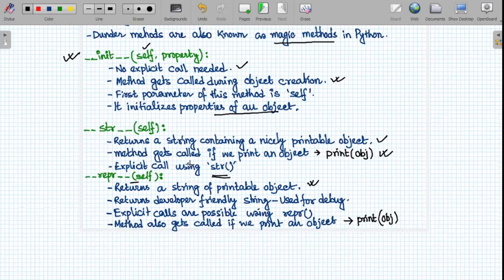Then what is the difference between str and REPR? Both return a string of the printable object, but str gives you a more human readable representation compared to REPR. REPR returns a developer friendly string, and that is the reason it is used during debugging or logging in our code. So whenever we print something for the user, we will use str. Whenever we print something for Python developers, we can use REPR.